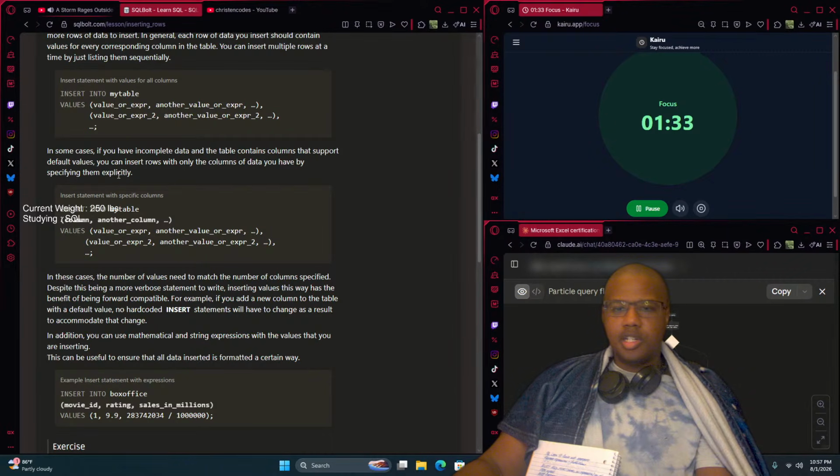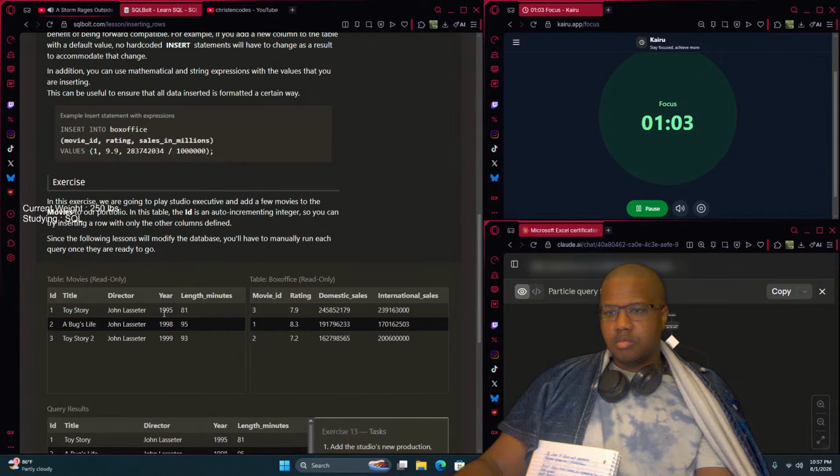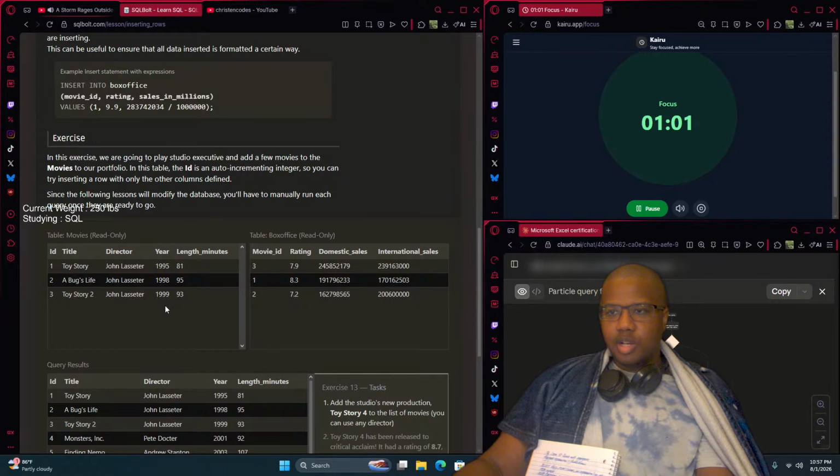What am I reading? I'm reading in a loop. In this exercise, we are going to play studio executive and add a few movies to the movies to upload.